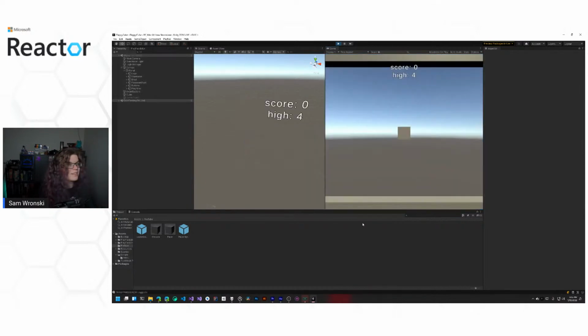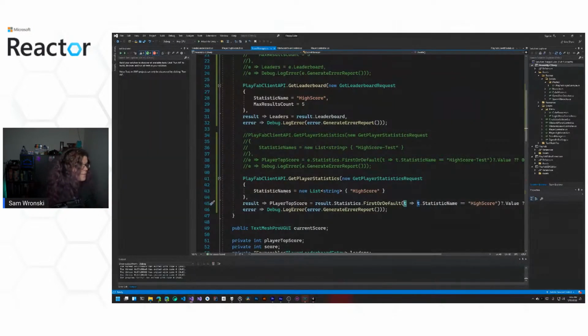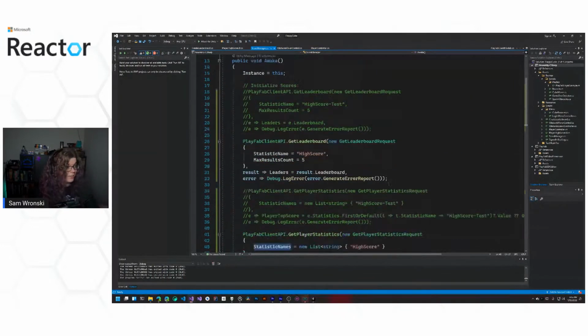So once this starts, let's just log in. Now you can see our high score is 4. So we're actually getting that statistic back. So that is how all of this ends up working. That's how we're getting our statistics, and that is how we're pulling down our leaderboard.